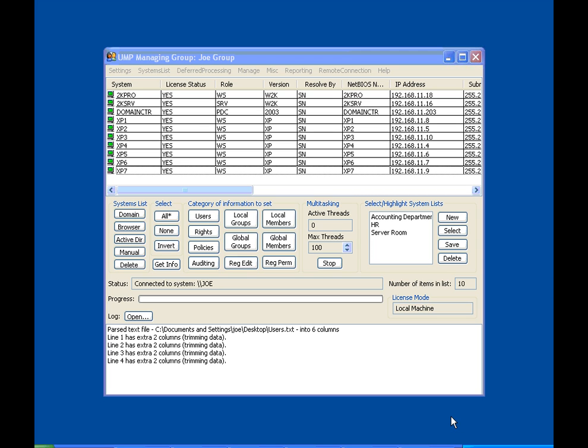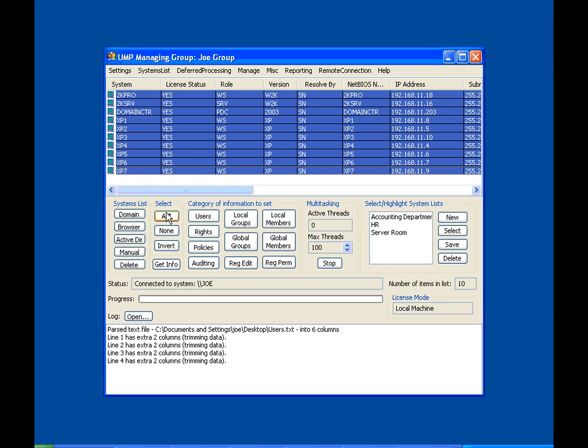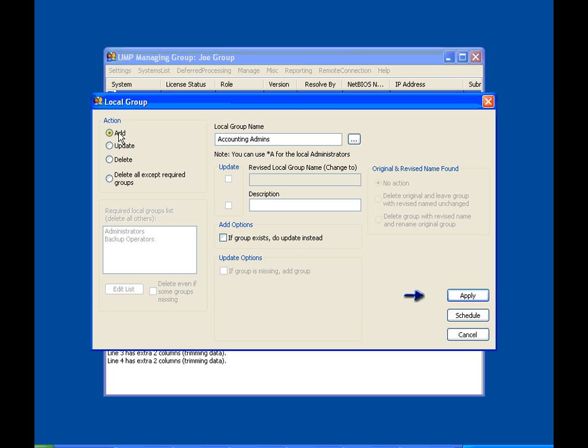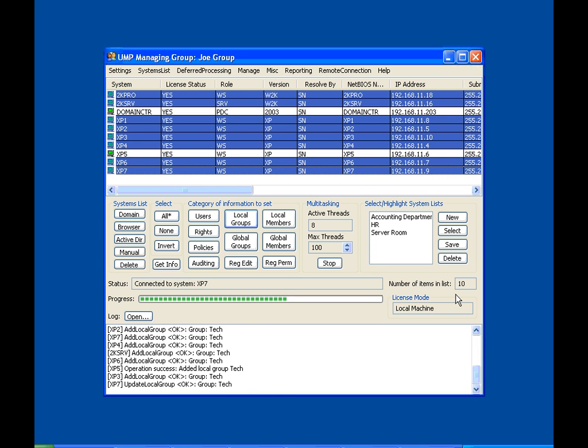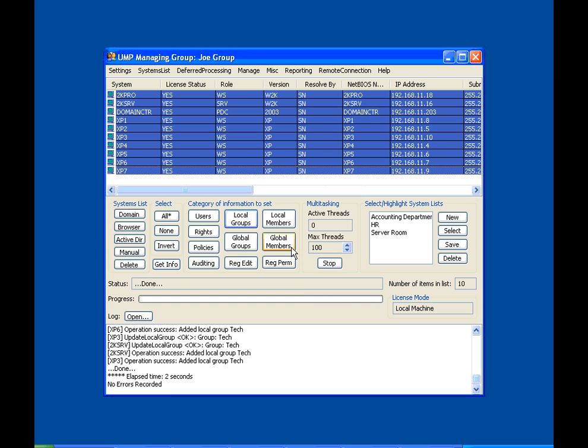To manage your local groups and memberships, select the targets, and remember the logic of the tool we discussed earlier. If you select a local machine, you are managing local groups. If you select a domain controller, you're managing domain local groups. So, you've selected your targets. Let's select the Local Groups button. This is where we add, update, and delete said group. So let's add a group, and we'll call it the Tech group. Click Apply, and in 2 seconds we've created all of our local and domain local groups.